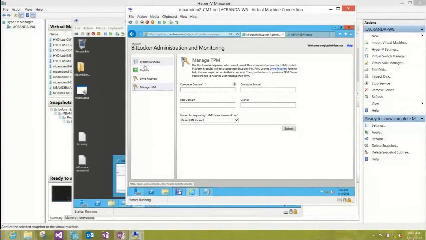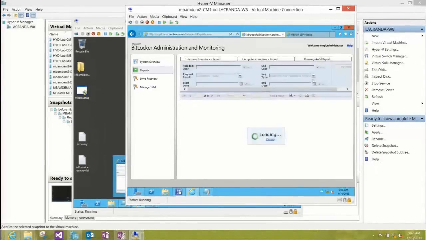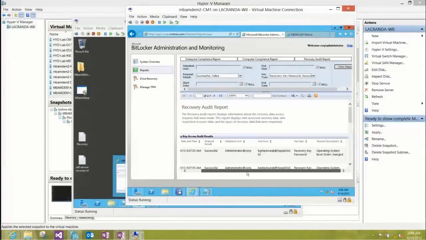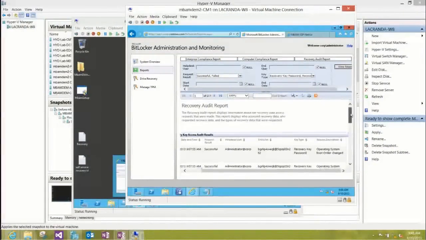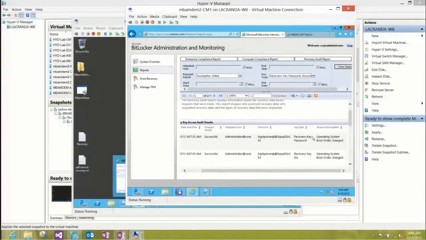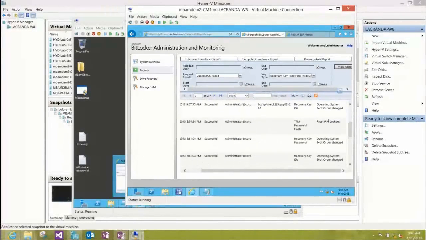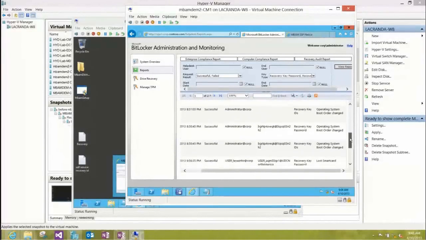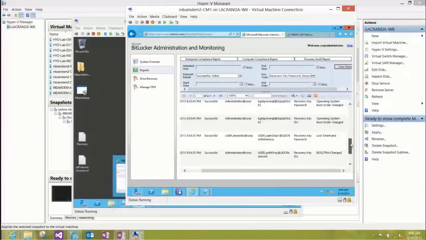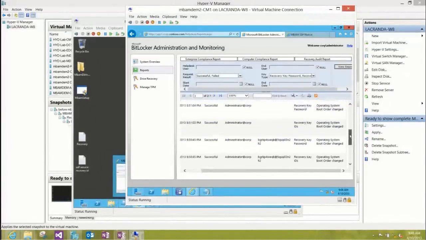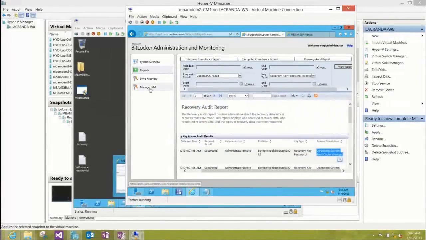Yes, that's in the audit report. So the question was, can you report on the reasons? That can provide some valuable data to your organization to say, geez, people are changing their BIOS all the time, we shouldn't be changing our BIOS at all. So that's something you can see. Here's the audit report, and it shows that the operating system boot order changed, and then you can see there was a reset PIN lockout. You can also do some querying on your own on the back end if you want to get some good data on why people are calling in and having to recover their keys.